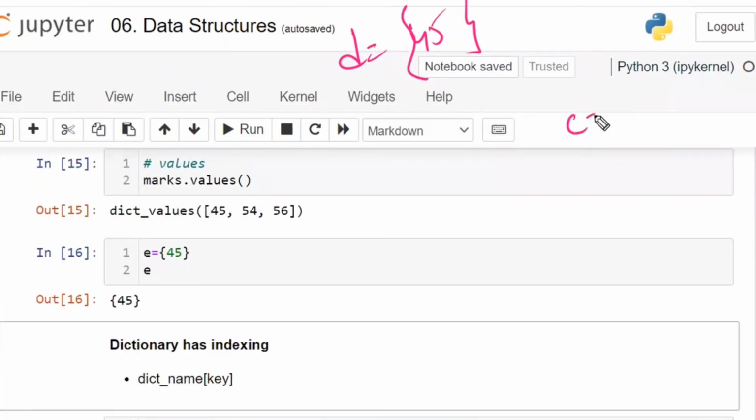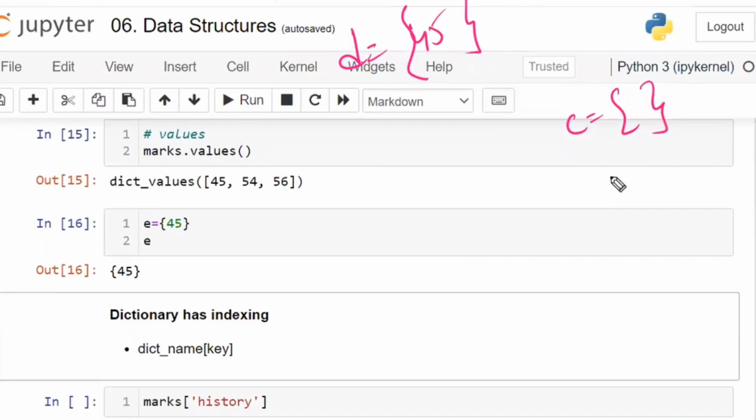Yesterday we have written C is equal to empty set. Sorry, not like this: C is equal to empty set, and C dot add of 3. Did we take this yesterday? Was this cell executed in yesterday's class?